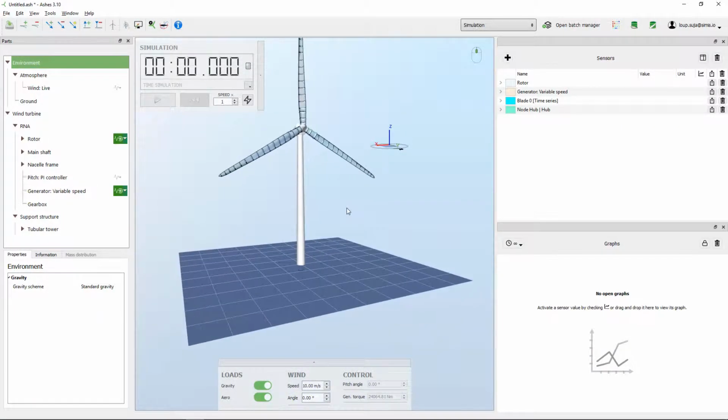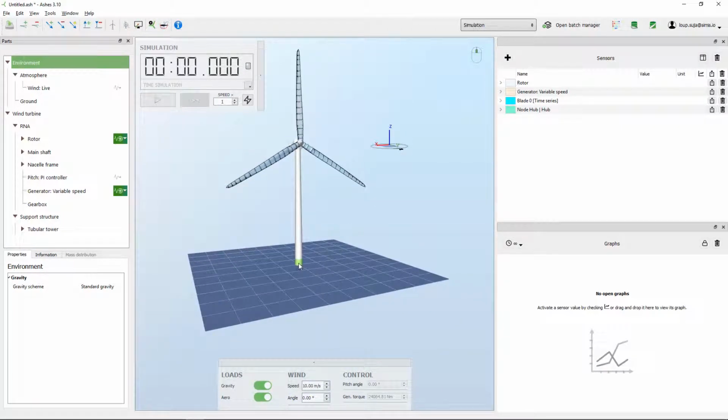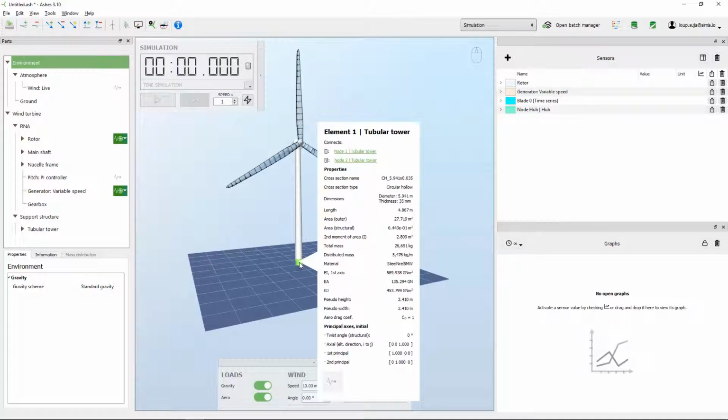So the way to do that would be first to right click on the element here. And when I right click, I have some information that appears: the element name, the nodes that compose it, and some more information. If I click this icon here, that is going to add a sensor on the sensor pane. So when I click, I do get this sensor that appears.